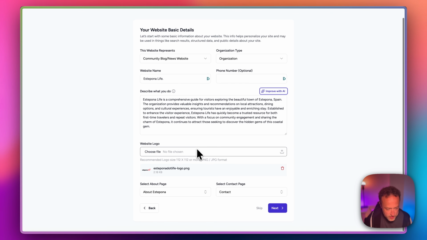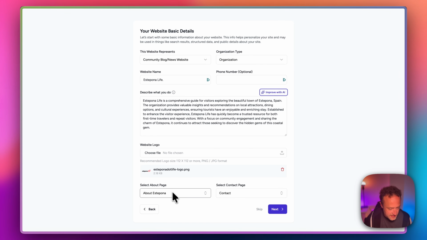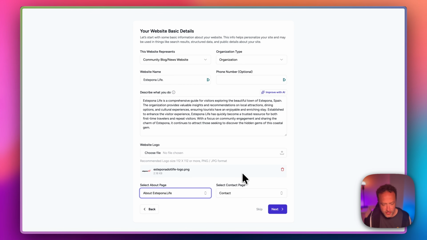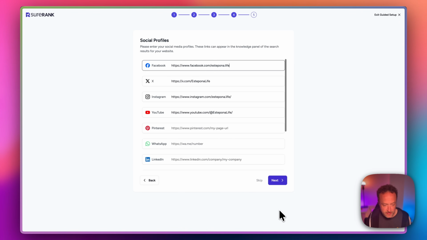It's already found the logo. Of course, you can upload a logo if you like. Select the About page. The About page is not the About Estepona. It's actually About Estepona Life. And contact page is, well, contact. So perfect. Let's click Next.